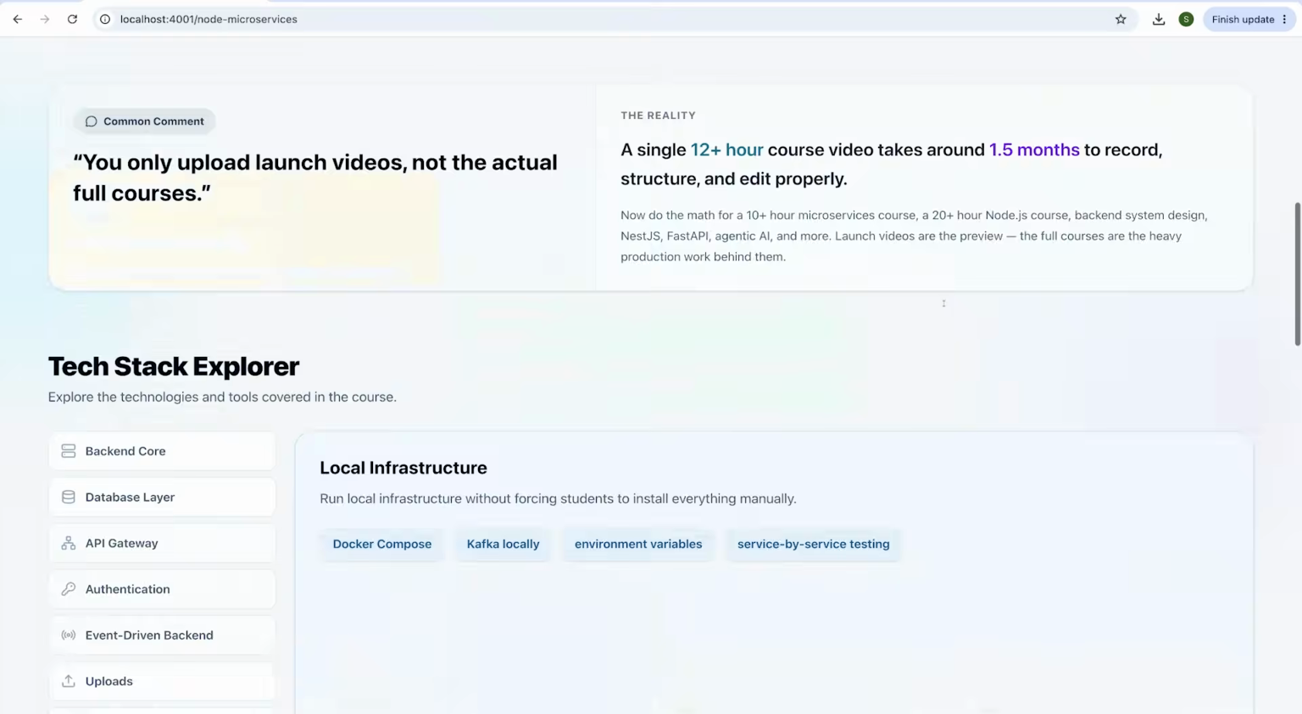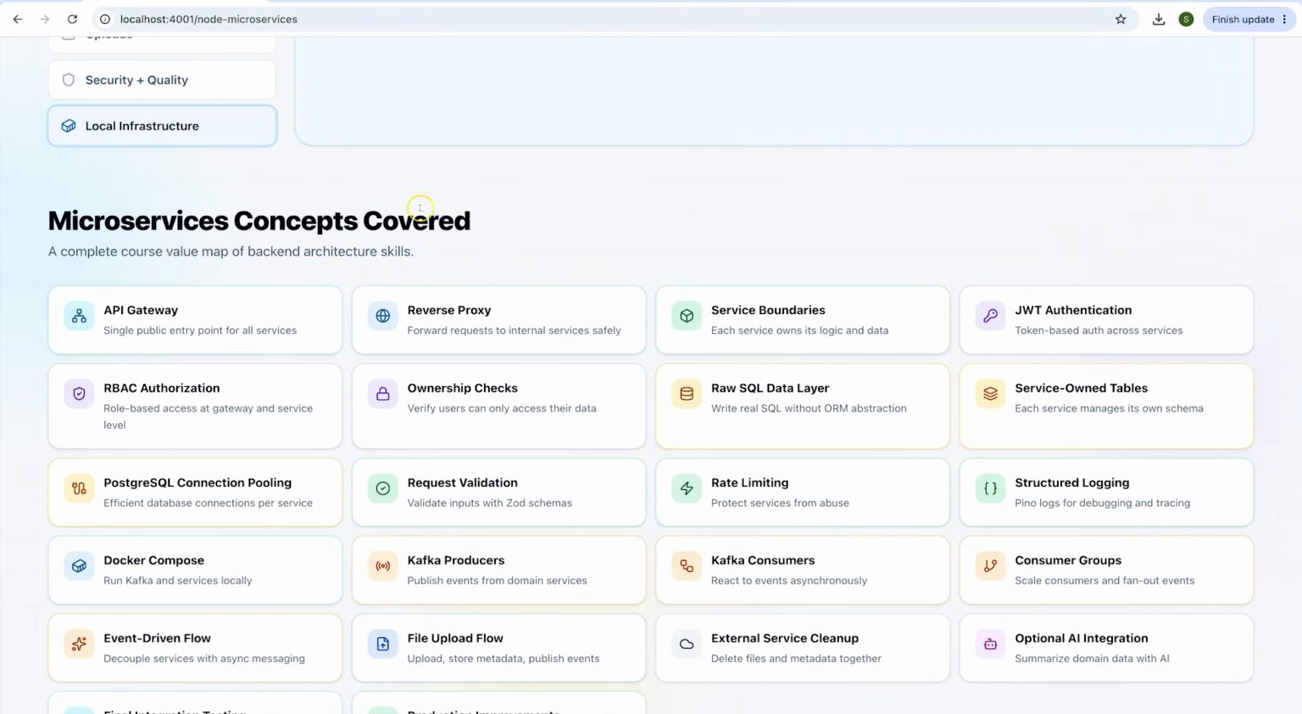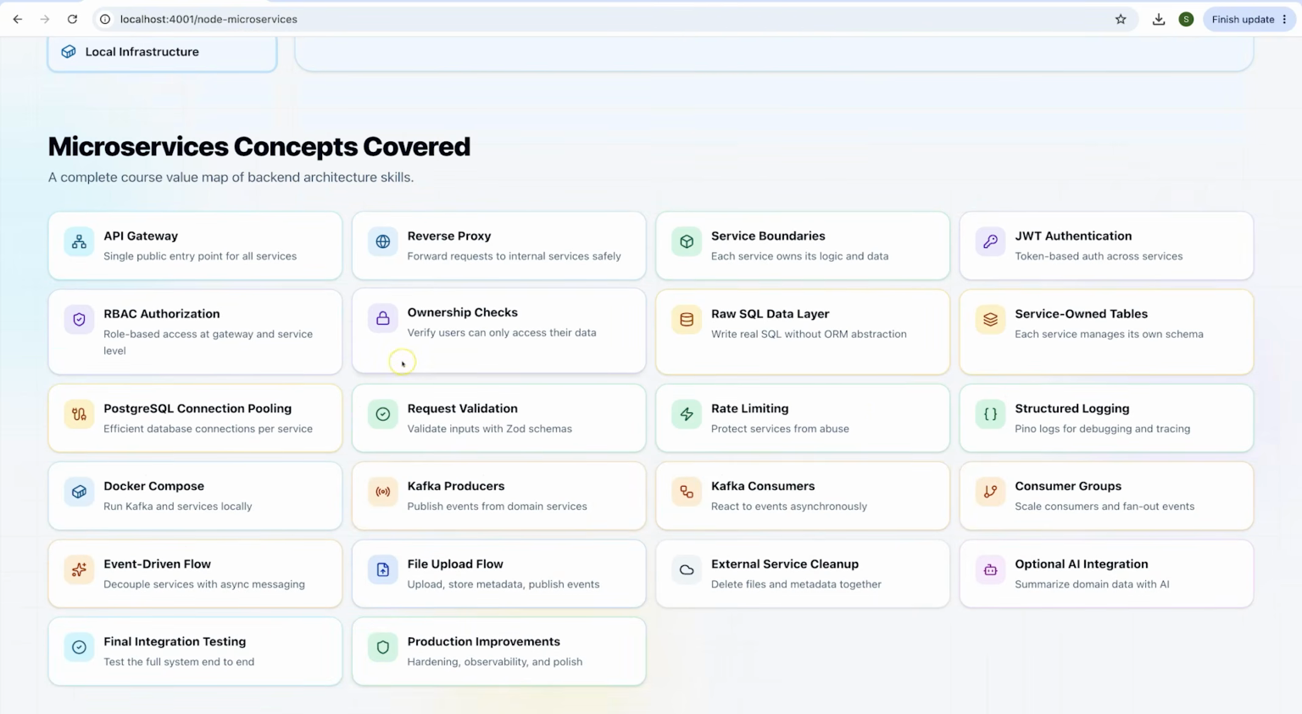Okay, now first of all, let's go here and see what are the microservices concepts that we are going to cover. Now you'll see that to cover all of these, it's not that simple. These things take time, right? So we'll be learning API gateway, reverse proxy, service boundaries, JWT authentication, that is how you can do it in a microservices project, role-based access control, raw SQL data layer, service owned table, Postgres, request validation, rate limiting, logging, Docker Compose, Kafka, producer, consumers, consumer groups, file upload, external services cleanup, and there will be an optional AI integration flow also I'm going to implement. Okay, so all these topics you are going to learn.